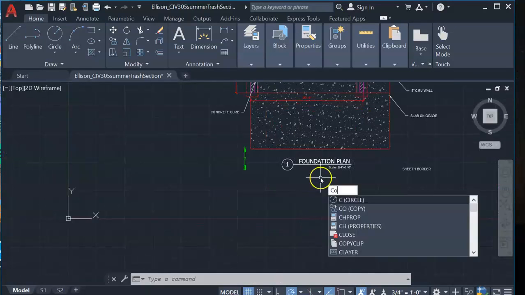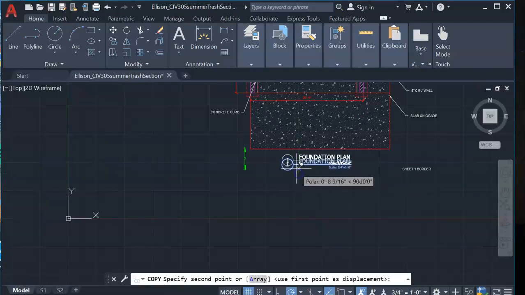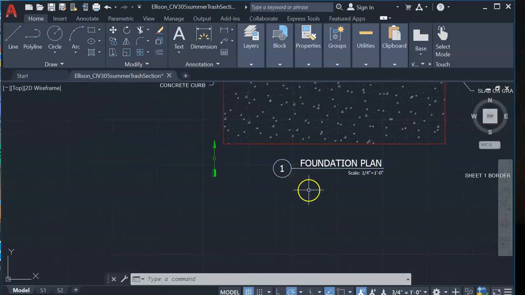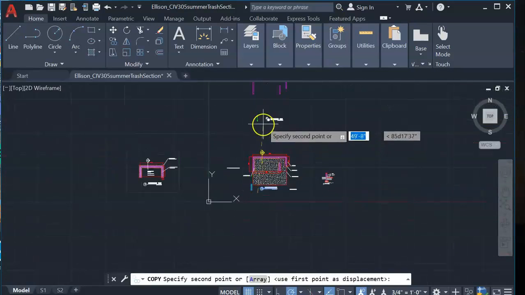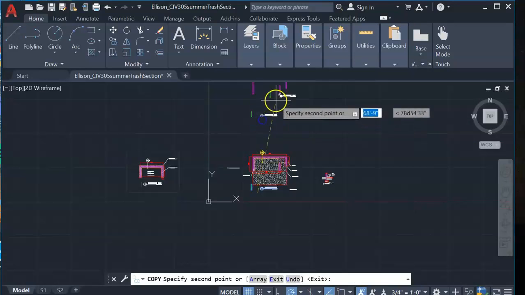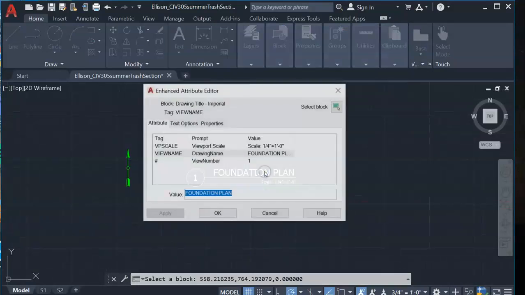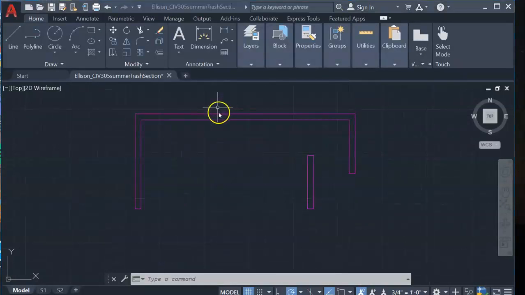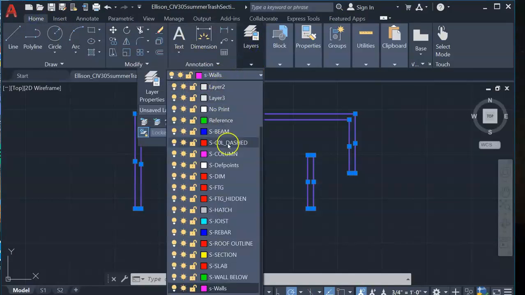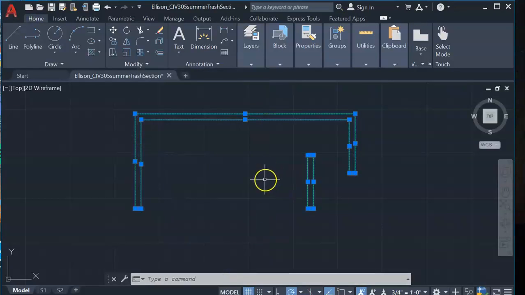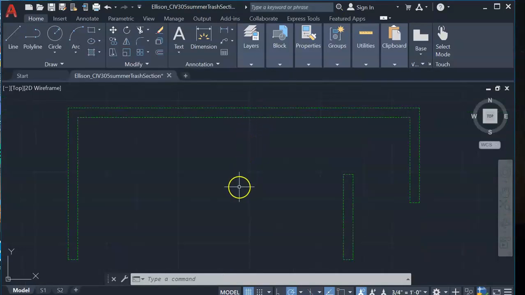I'm going to go ahead and copy this title over as well. Up here, actually, I'm going to copy both of these, title and the north arrow. That there. And this is going to be my roof plan. Now my walls are below, so I'm going to take all of these walls, select them, and move them to the walls below layer, and they're dashed so that they're below.